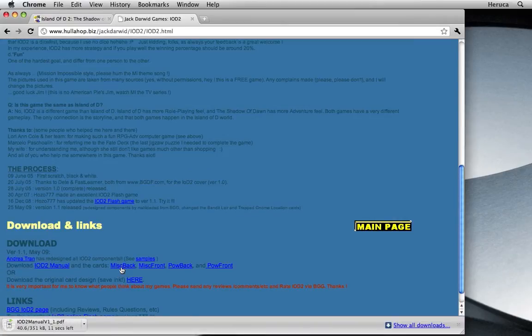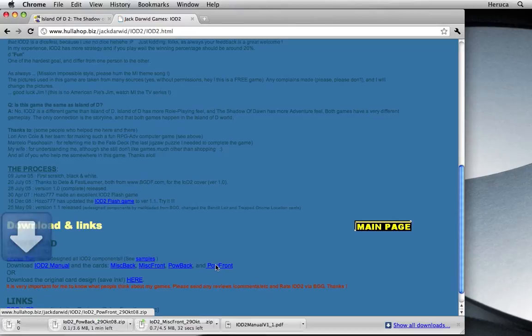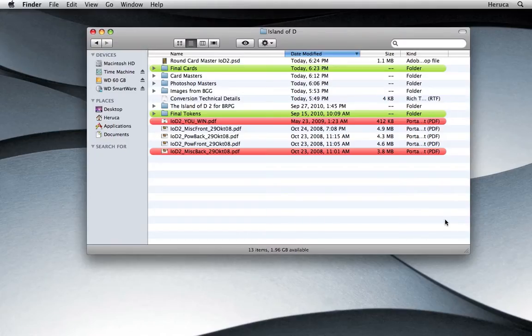So I download the manual, the backs of the cards, the fronts of the cards, get all the files in there. And when they're done downloading, put them in a folder. In this case, I've called it the Island of D. And here are my PDFs. I'm going to open up one of them.